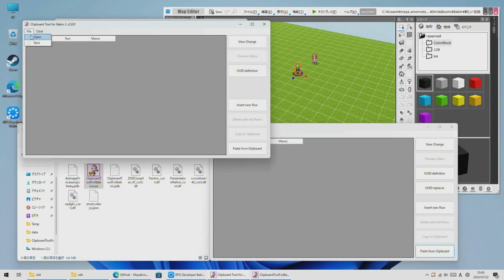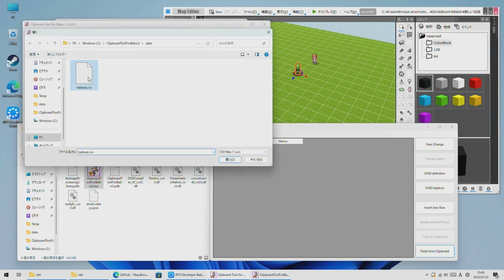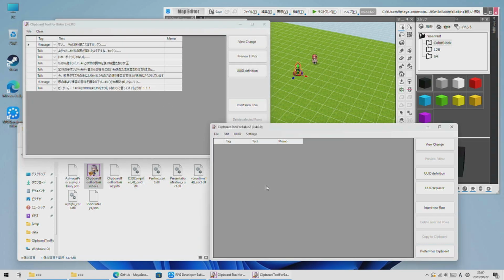Now, let me read a little bit about the settings. This is the same file used in the previous introduction.